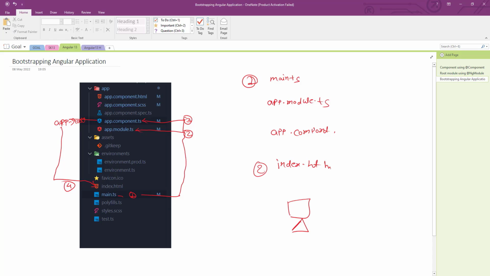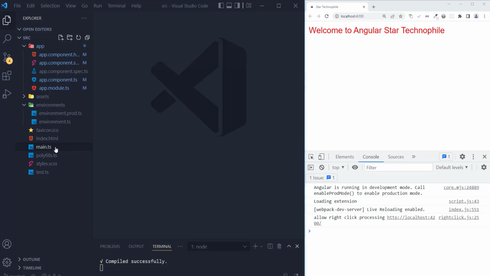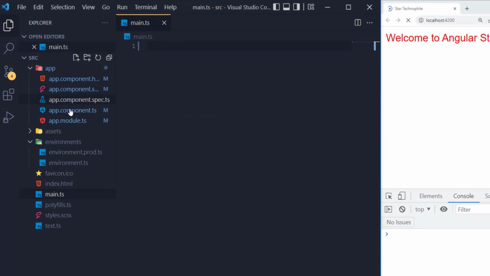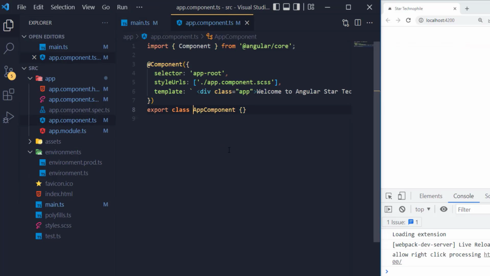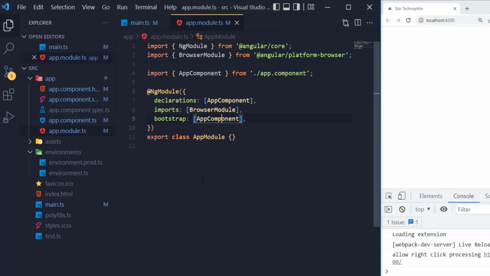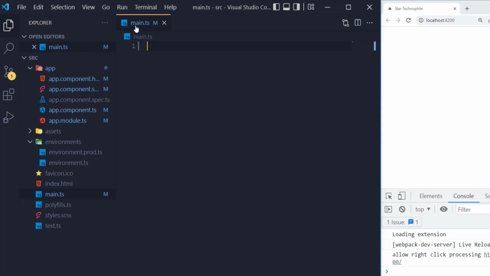So let's see how main.ts is working there. Let's go to the code, and there is the main.ts, right? I can delete everything first of all. We have seen how we can write the component. We have already seen how we can register the component in our module, right? And we have already seen how we can bootstrap there, right? Now we need to see how the main.ts file will bootstrap this app module.